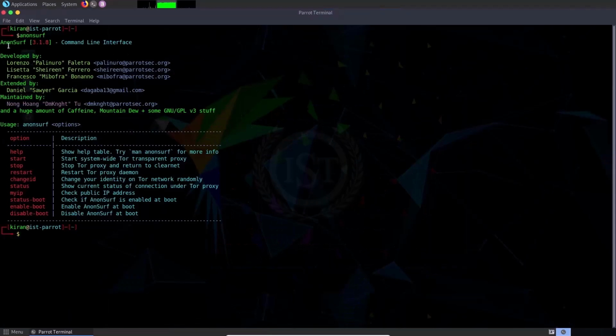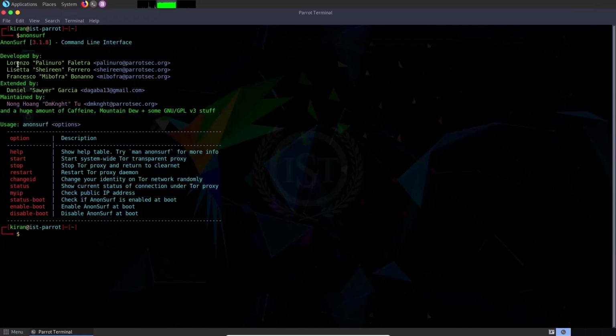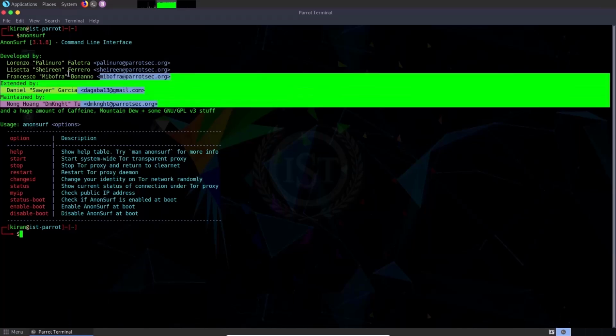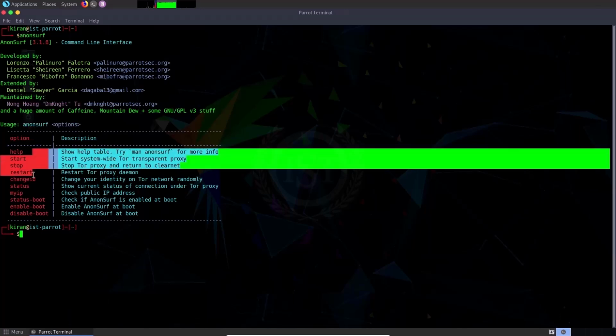As you can see, this is the AnonSurf application, version 3.1.8. It is a command line interface, developed by Mr. Lorenzo, Lisetta, Mr. Francisco, and also extended by Mr. Daniel. Currently this tool is maintained by Nong Hong, with their respective email addresses, but don't email them unnecessarily. If you have something very important, you can add some extended functionality to this tool. As you can see, you can use this tool with anonsurf as a command, and the options are listed over here.